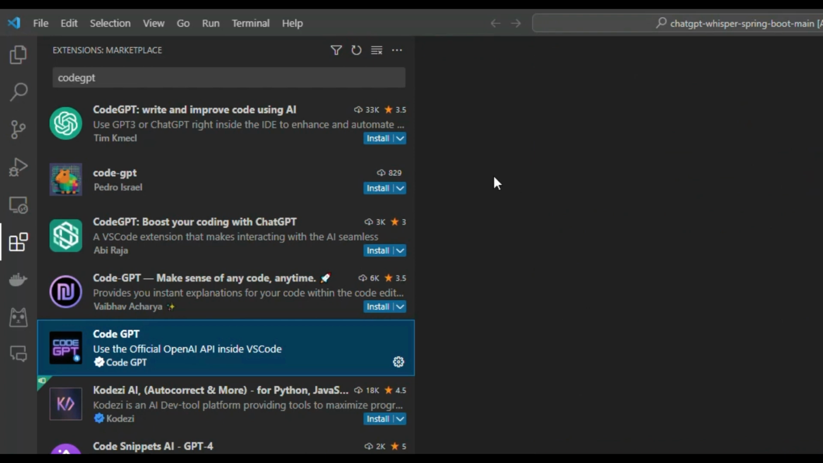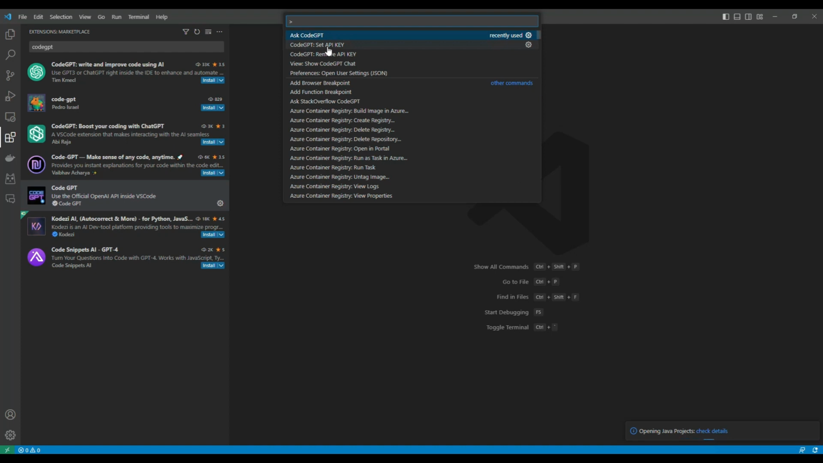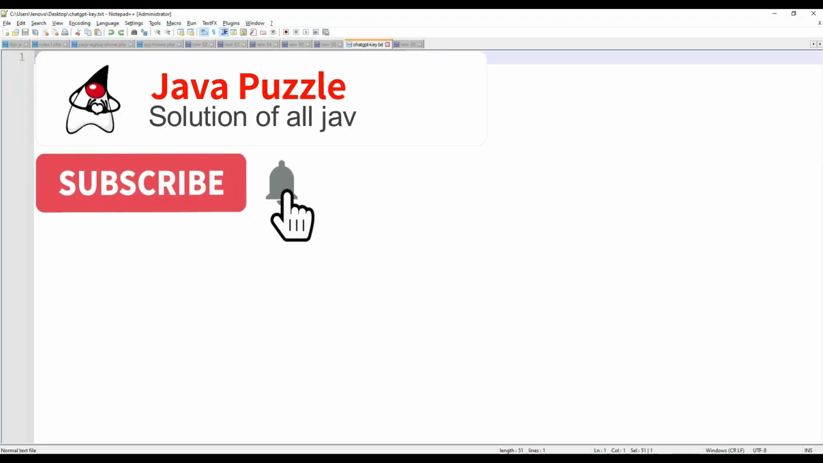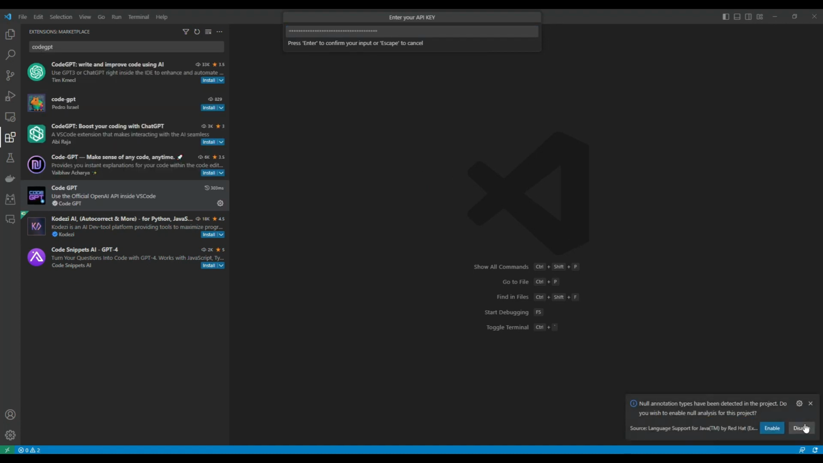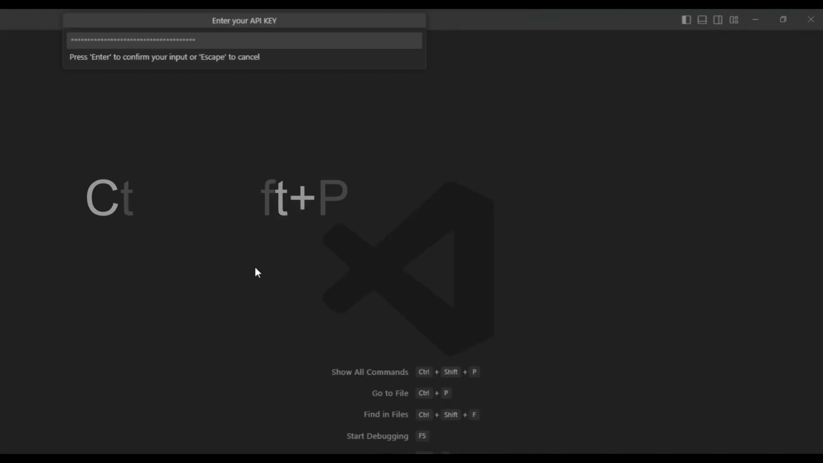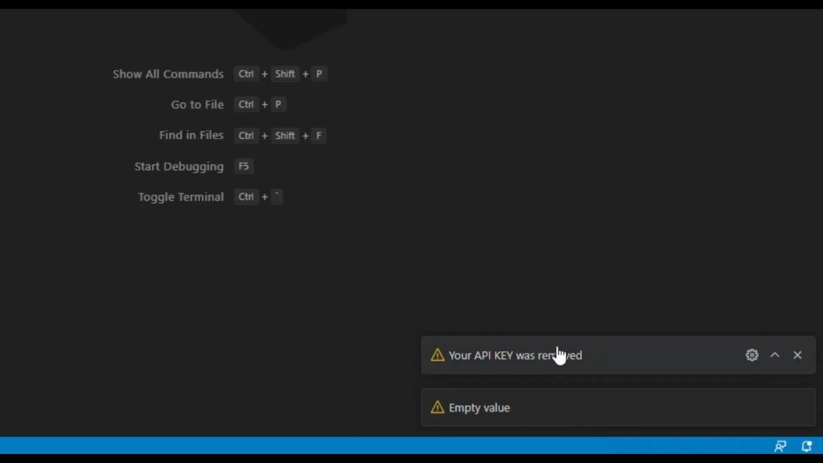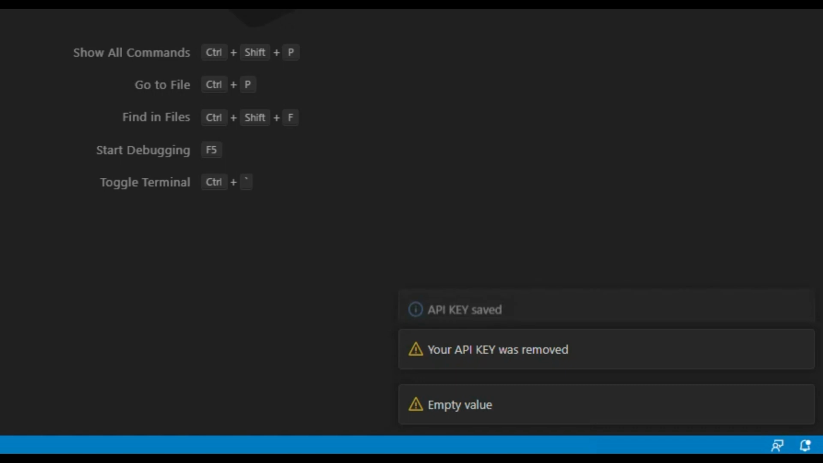I'll just close this and then press Control Shift P, and here you just have to set your API key. Just click here and enter your API key. I already copied my API key here. If you have already installed an API key, you just have to remove that API key first. So I first remove my API key, and again I am going to set the API key here. Just click enter. Now your API key is saved.